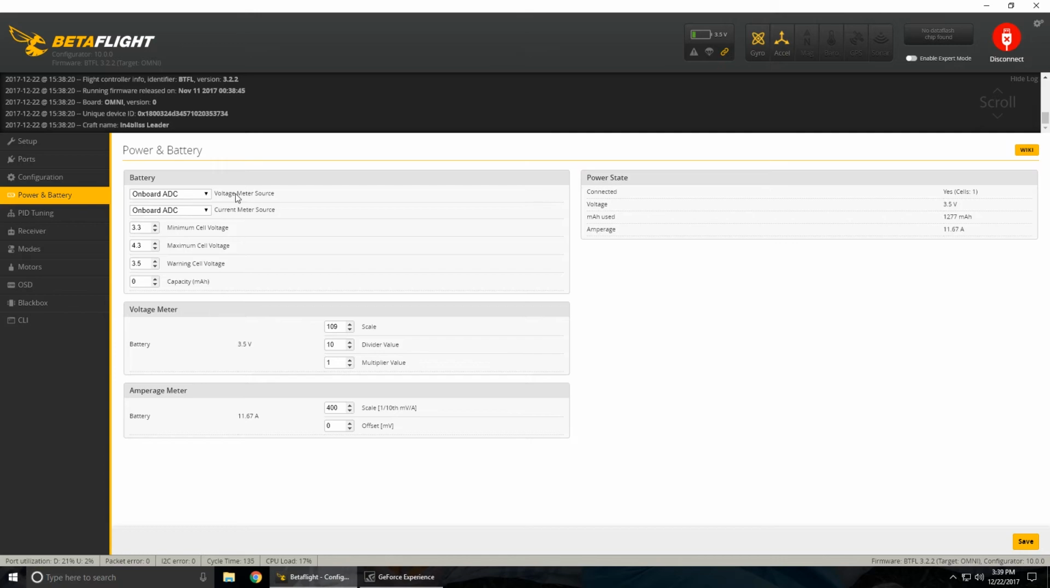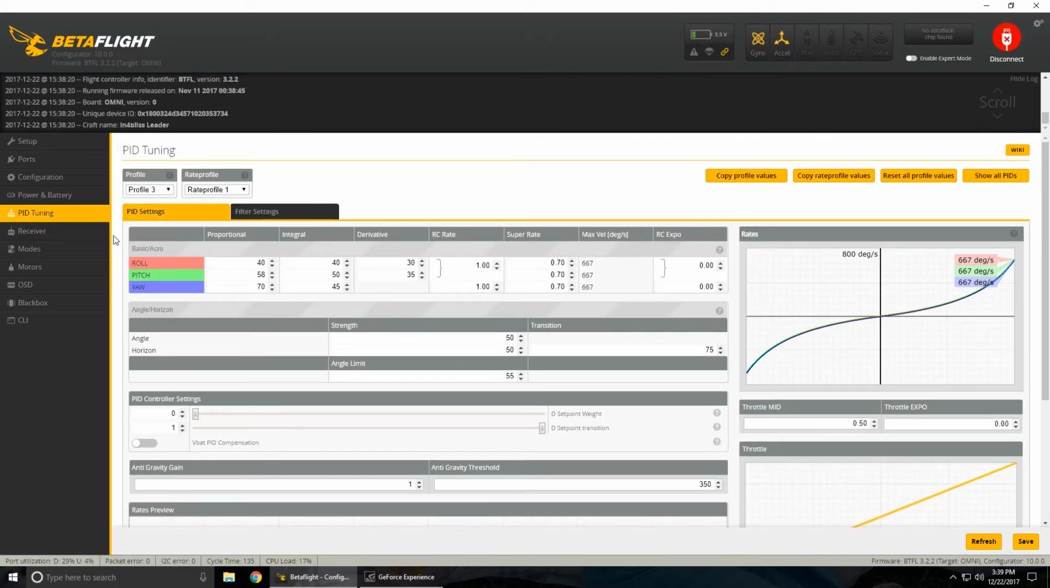I have the minimum cell, and the warning cell voltage is 3.5. And I had to lower the scale. I think it was at 111. I put it to 109. Here are stock PIDs. Everything's stock. I did not touch these numbers yet.